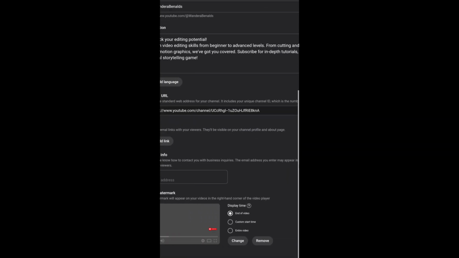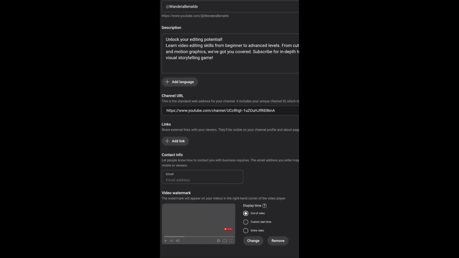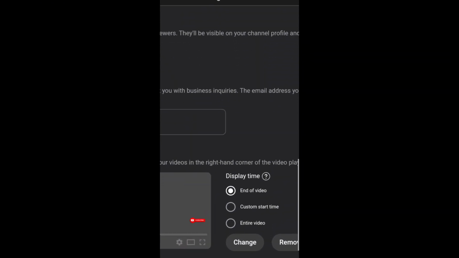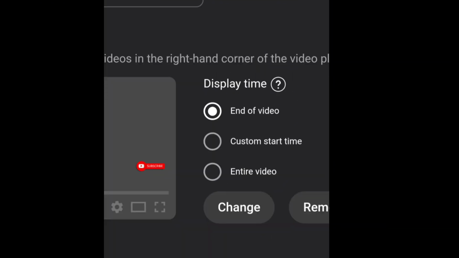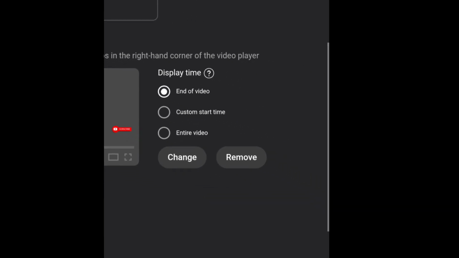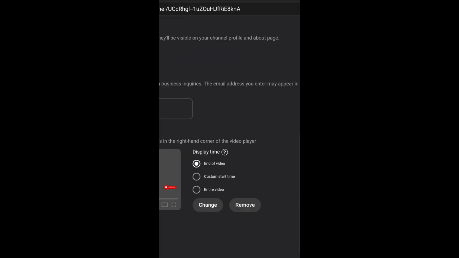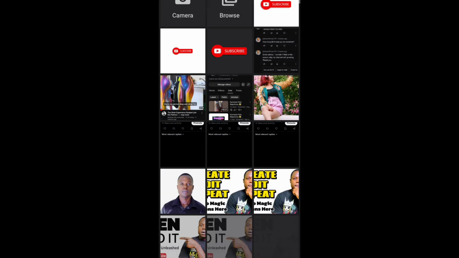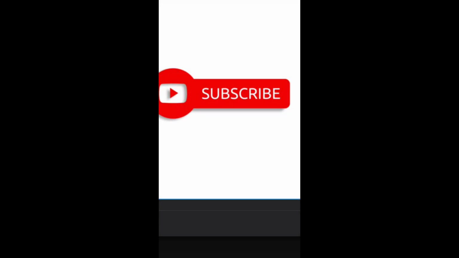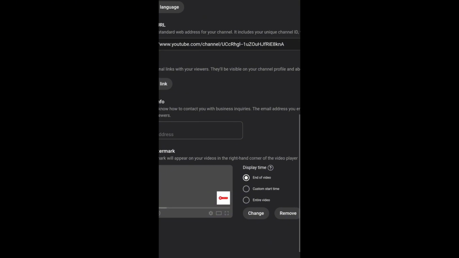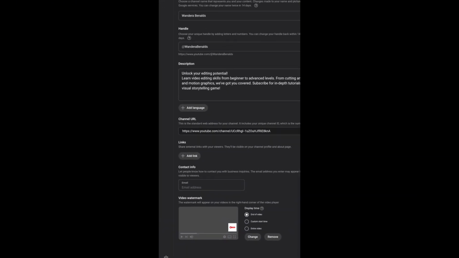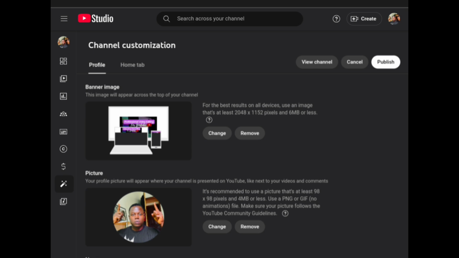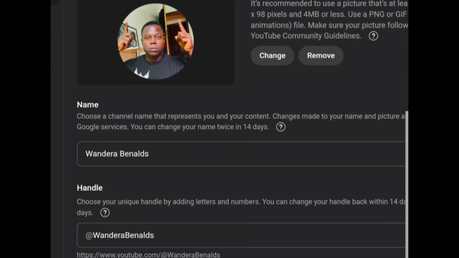And from there you can choose at what time this video watermark should appear. You can say at the end of video, custom start time, or entire video. It is all about you choosing what is your favorite. You can remove it, or you can edit and change it and put what is literally your favorite. And as you see, it has changed. All right, so after that, you just tap on the word publish. As you see, it has been published.